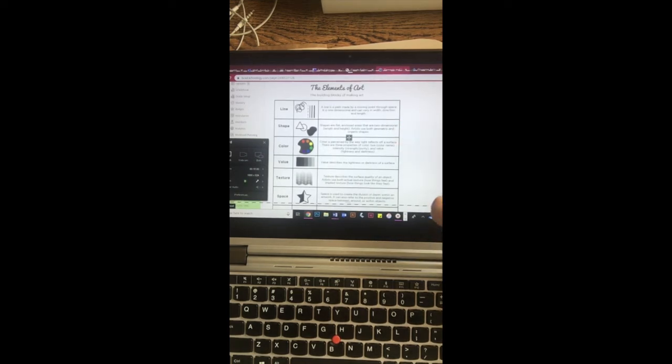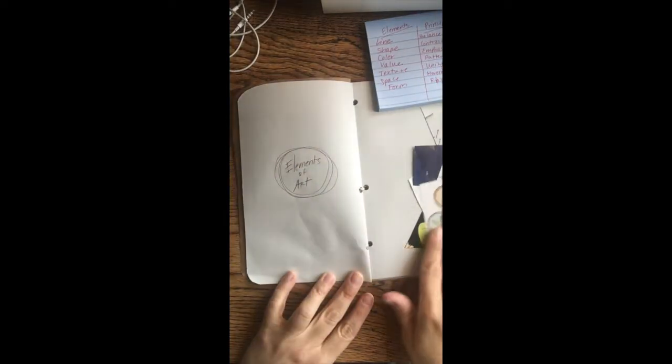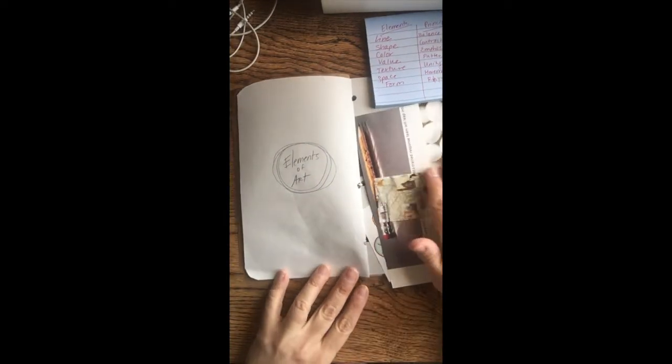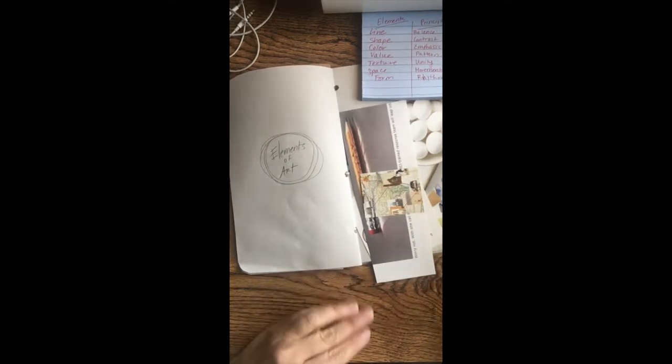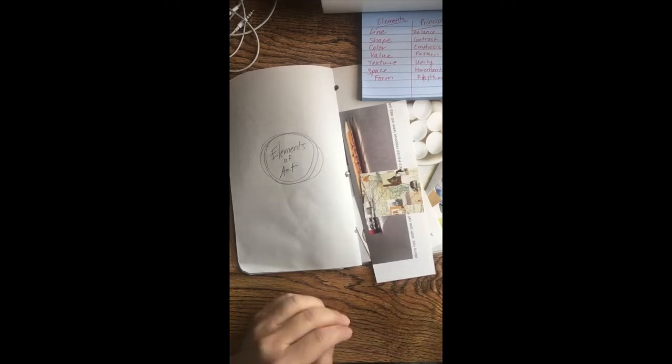So I'm going to start just with the elements here. I'm looking for examples of each one of these elements. So I'm looking for examples of line, of shape, of color. You can do this a variety of ways. I'm going to put this aside for now, okay? You can use magazines. So like I've already pre-cut a bunch of items out that I think will work for the different elements. You could draw, so you could just use pencil.